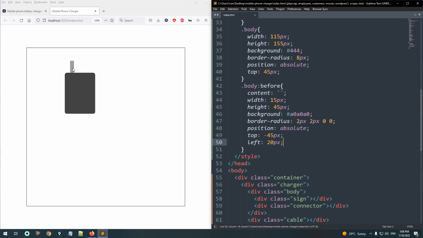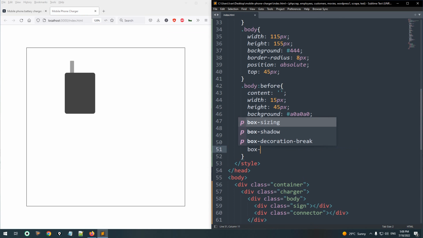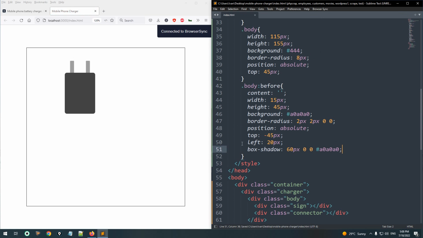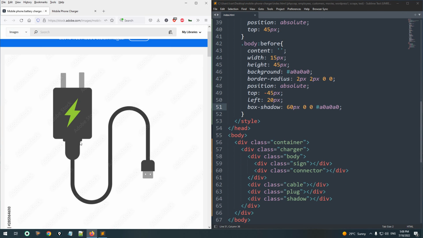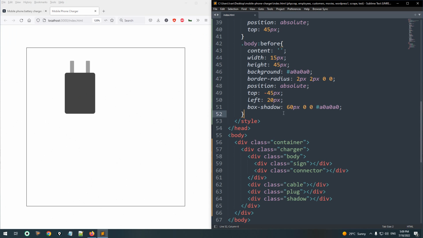Now in order to create the other part, we'll be using the box shadow. Okay, now I'll be using the after effect to create this one, this shape, the after pseudo element.